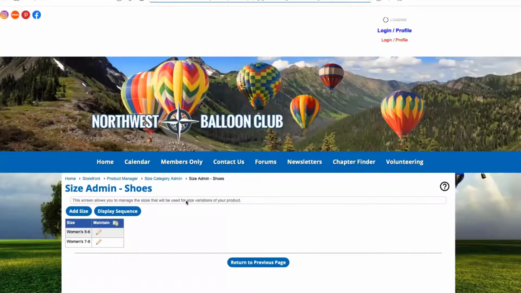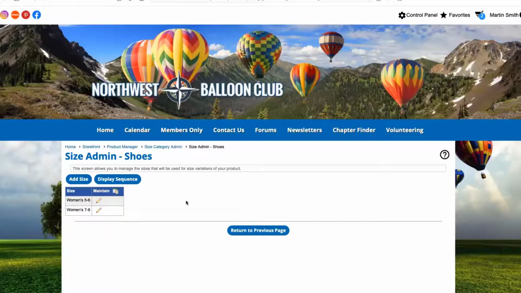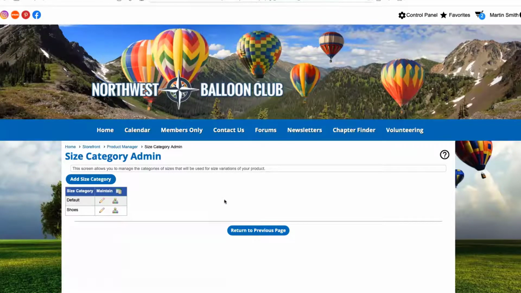And basically now you build up whatever sizes you want in whatever categories you want. And then when it comes to a product, you link a product to a category, and the sizes are available. You can have as many categories as you need. And again, it's specific to each club or association, to where you're located and the products that you sell in your storefront.